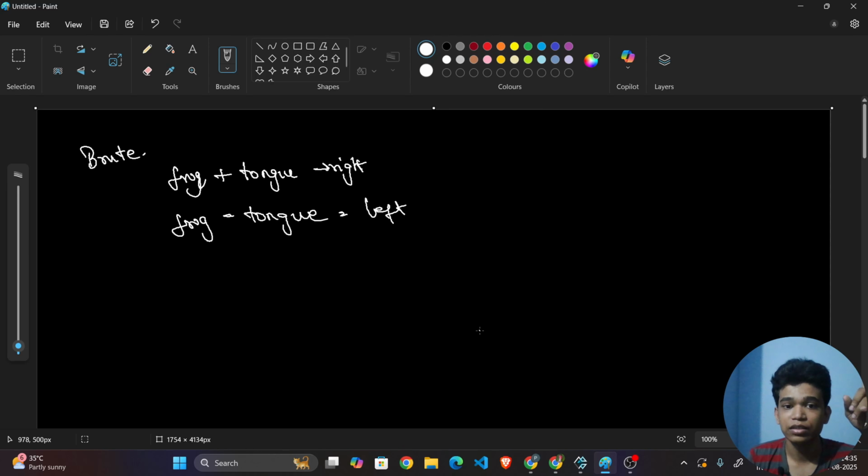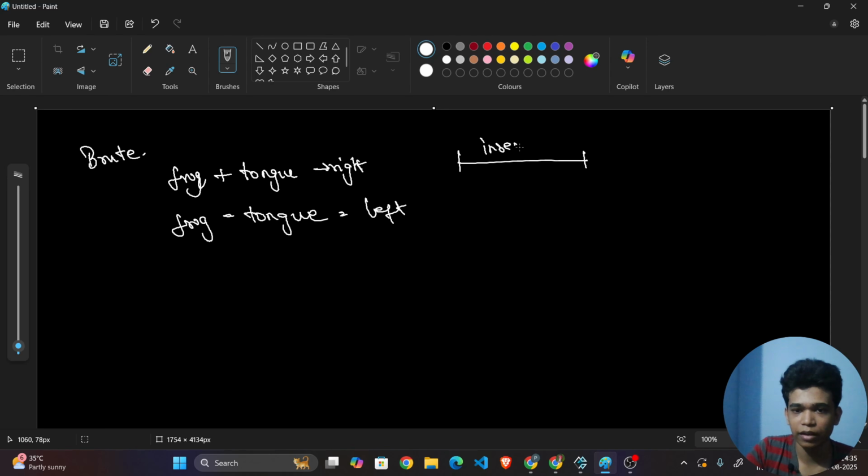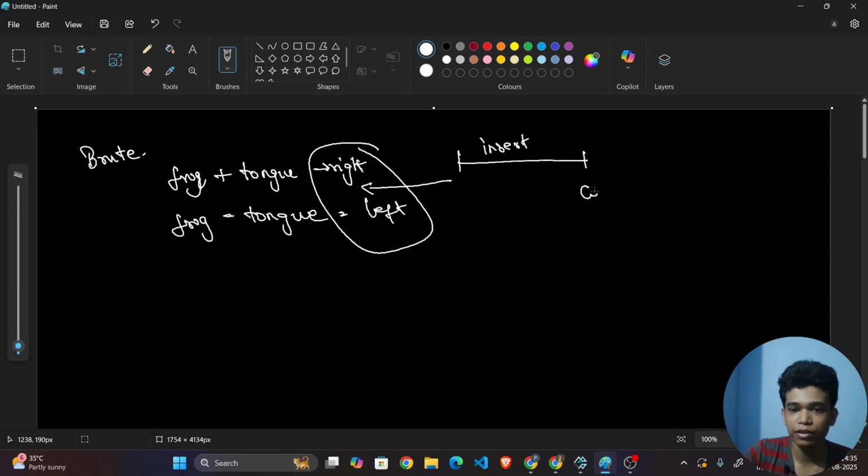Now it's your job to just traverse among all the insects and check whether any insect is in between this range, inclusive of the right and left. If it is, then you count it.